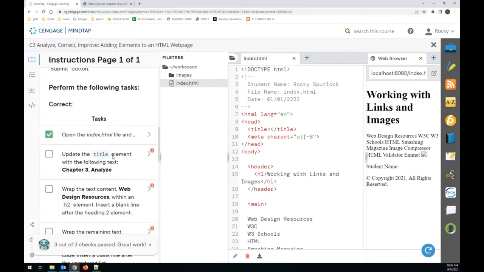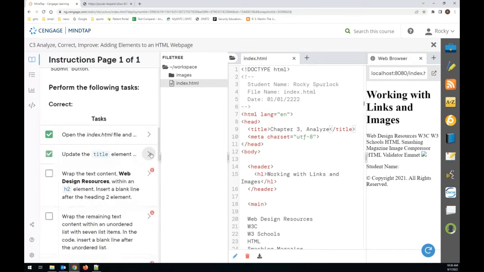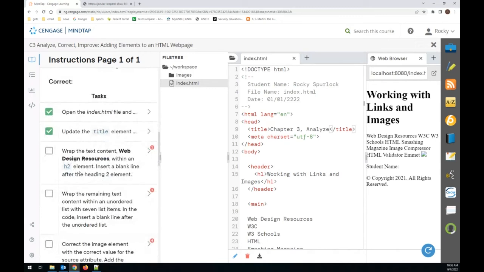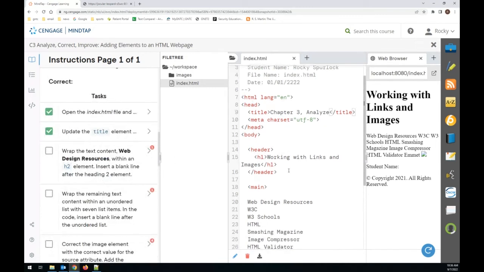So next we're going to update the title element with the following text, Chapter 3, Analyze. So I'm just going to copy this and paste this inside of the title. So next we're going to look at the text content. We're going to wrap the web design resources within the H2 element, and then we're going to insert a blank line after the H2 element.